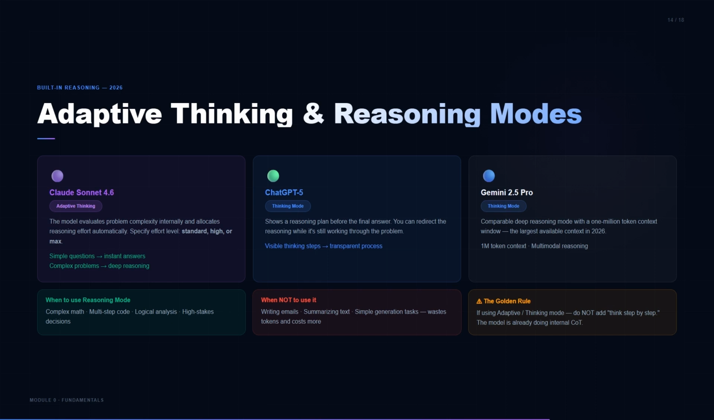In GPT 5.5, the thinking mode shows you a reasoning plan before the final answer, and you can redirect it while it is still working through the problem. Gemini 3.1 Pro from Google has a comparable reasoning mode, and it operates on a 1 million token context window, which we will return to in a moment.